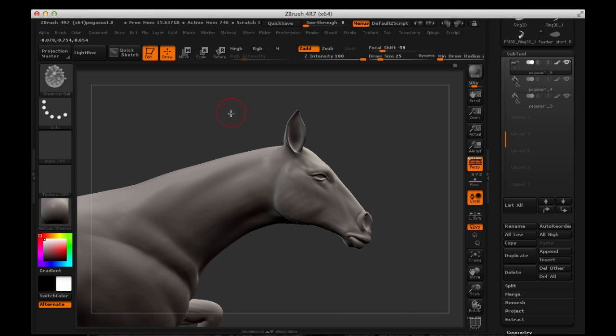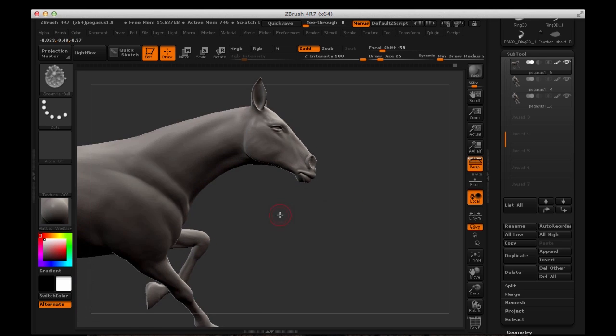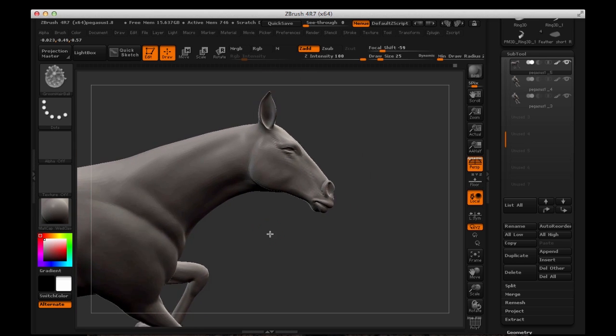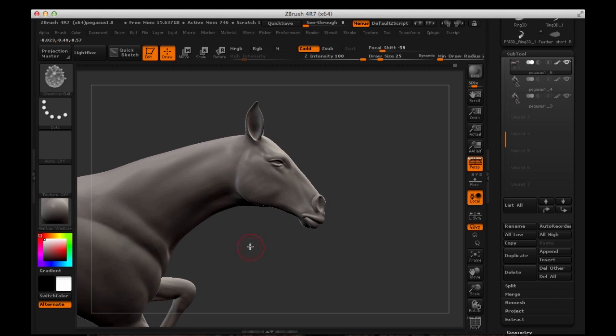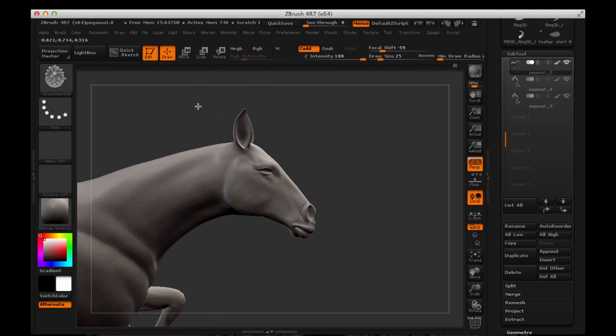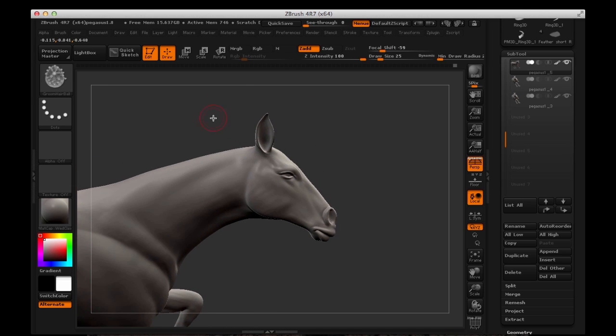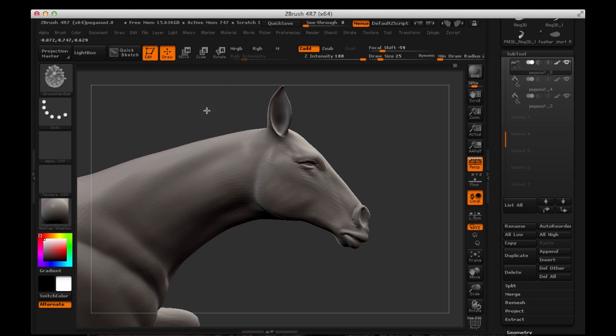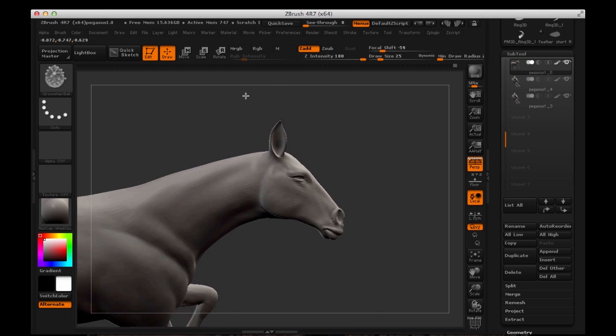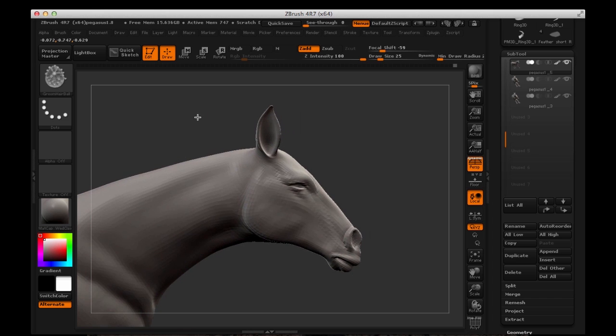this question came up in one of the groups on Facebook. Someone was having a little bit of trouble with the way their hair was working with them. So what I wanted to do was first go through a little bit of Fibermesh, and then see how we can use Nanomesh to create hair in maybe a little bit more manageable way.